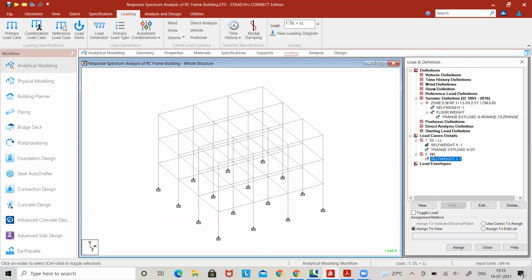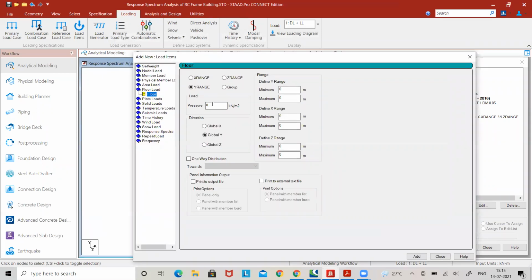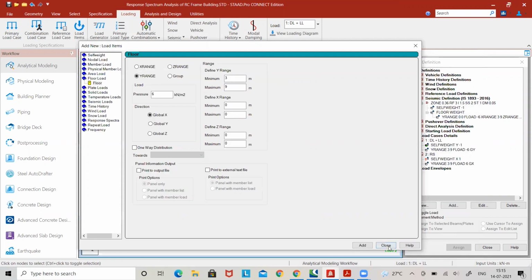Then again, I will select response spectrum. I will add it. Then I will go to floor loads. In that I have to select 6 kilonewton per meter square. Why am I selecting plus? Because it will be acting in positive X direction, with a range along Y direction, that is 3 to 9. So I will add it. So it is added there. So I will close this.